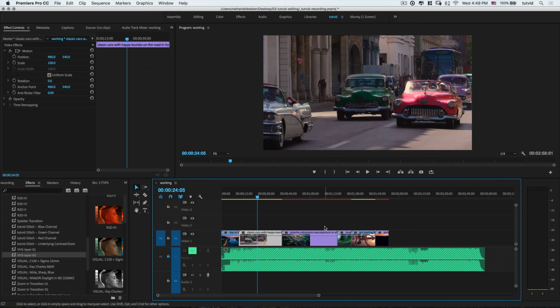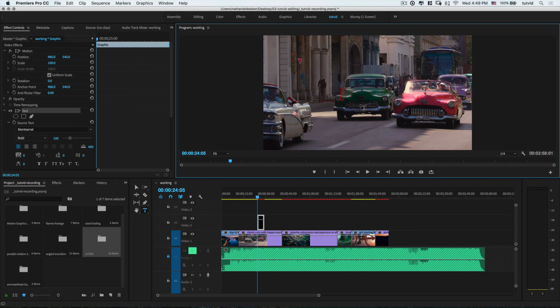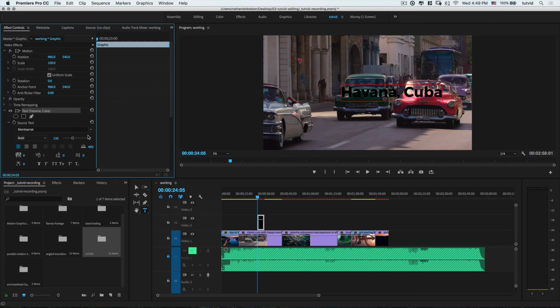Alrighty, moving right along to tip number 14. Let's talk about adding some motion blur. So I'm going to add some type here. I'm going to type in Havana. I hope I'm spelling that correctly. Havana, Cuba. And we'll just leave this as Montserrat, I think. We will make this a little bit larger, maybe something like that. Let's align this center within the text. Center align the text, I guess I should be saying.